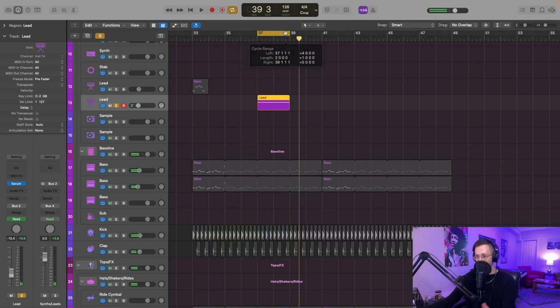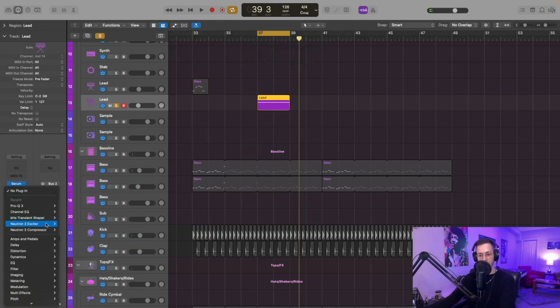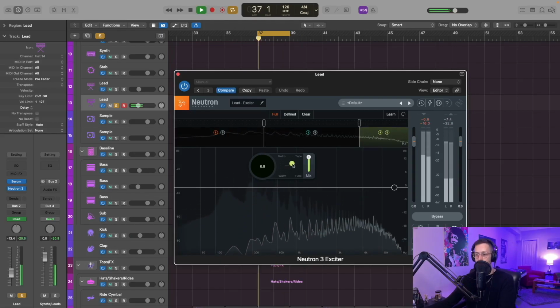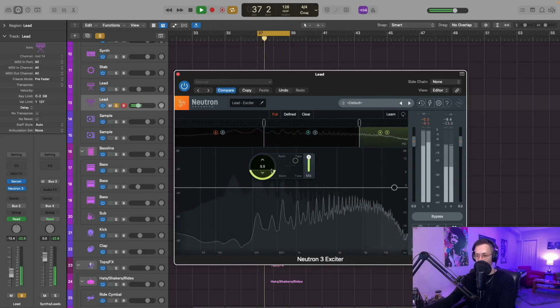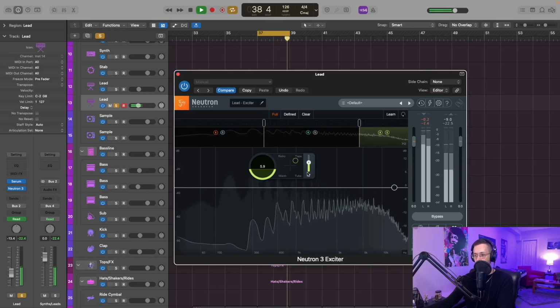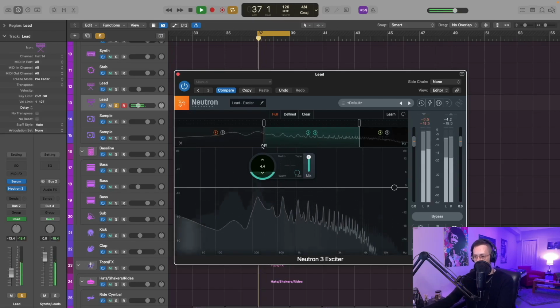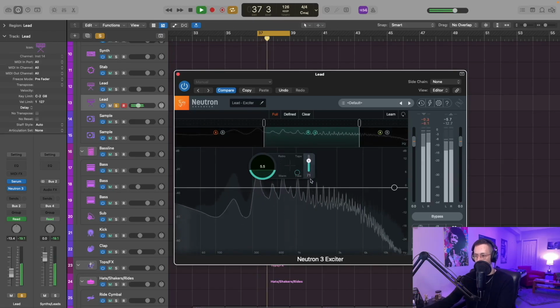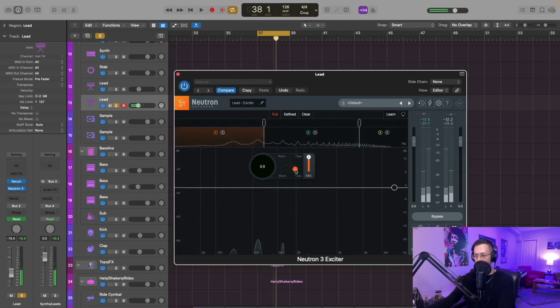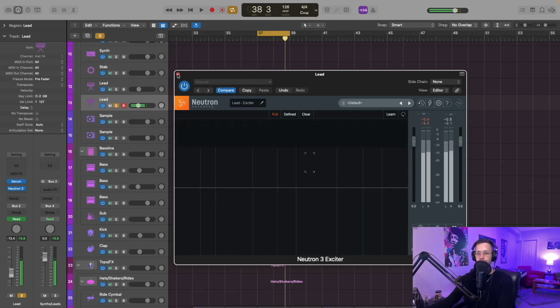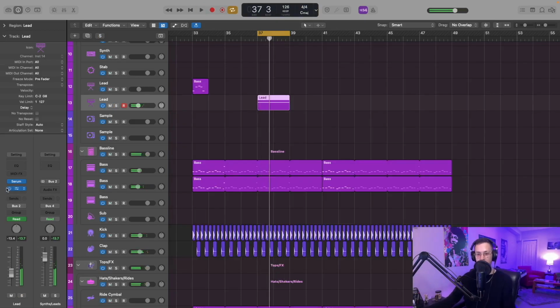So I'm going to move on to this other lead. With something like this, we can get a lot more surgical. I'm going to start with this exciter again. Little tape saturation on the high band. Bring the mix down. I'm going to try some of this tube saturation on this mid. And just a little bit of tube saturation on the low. This is just really kind of bringing that presence up.